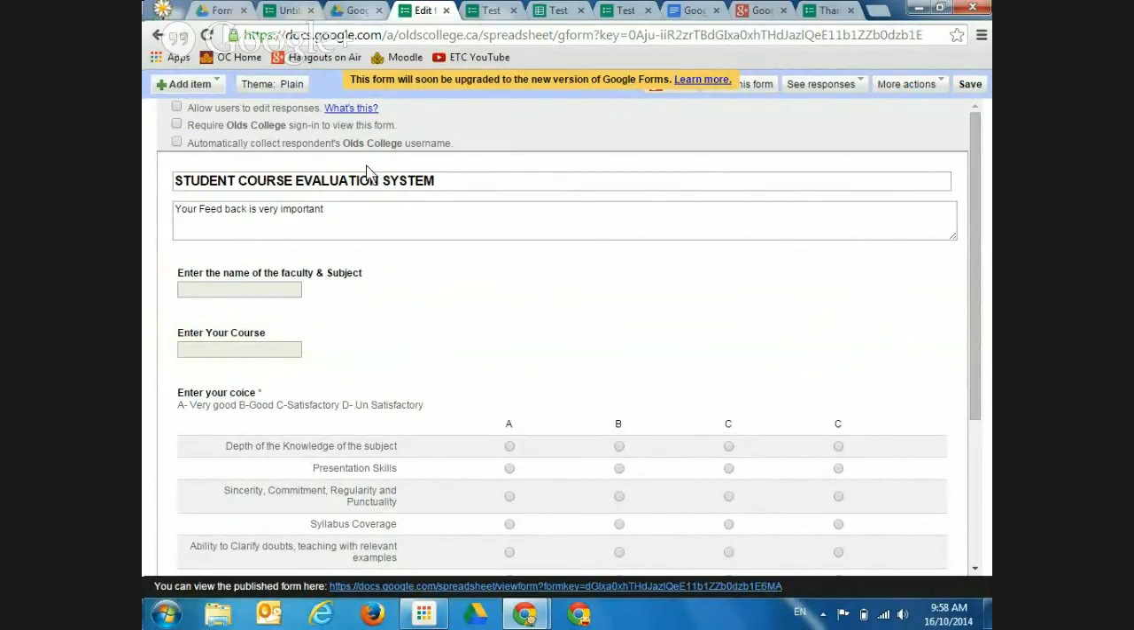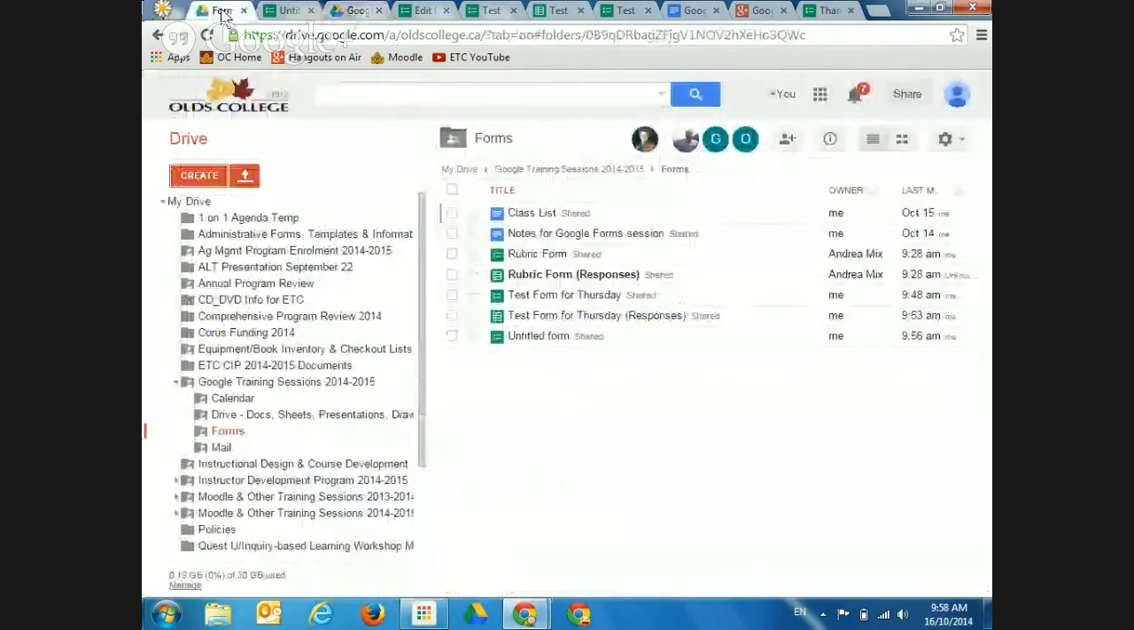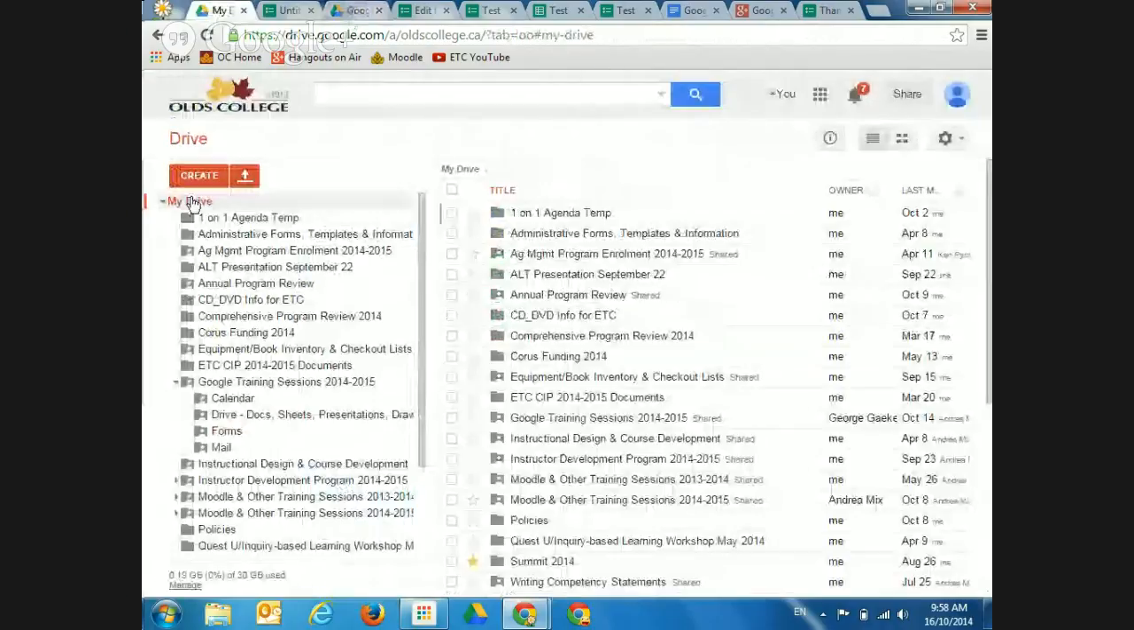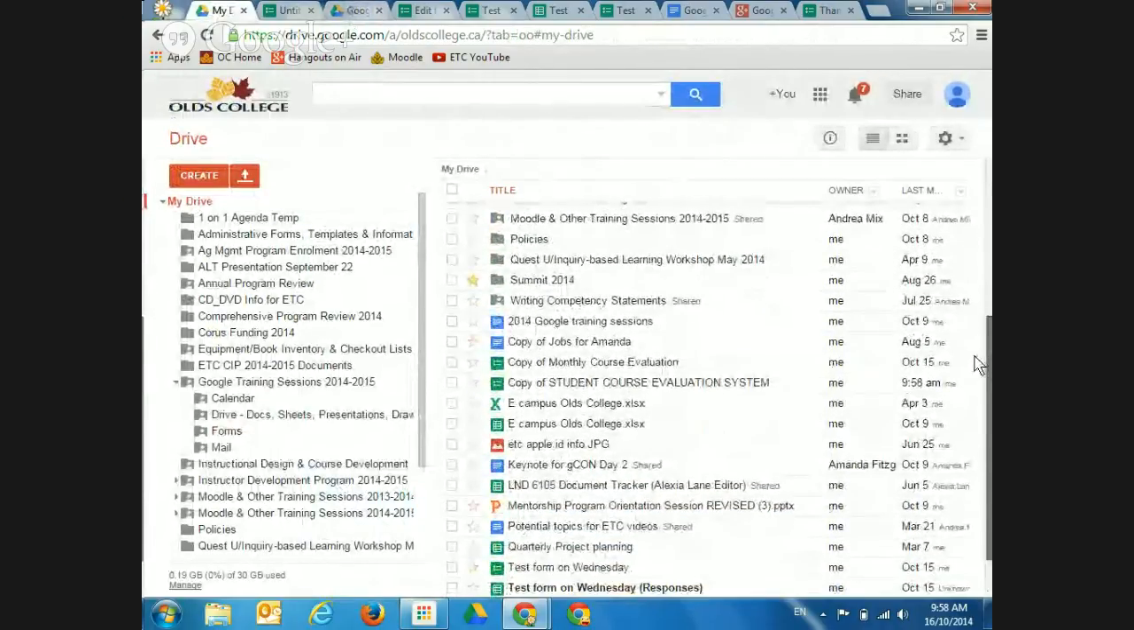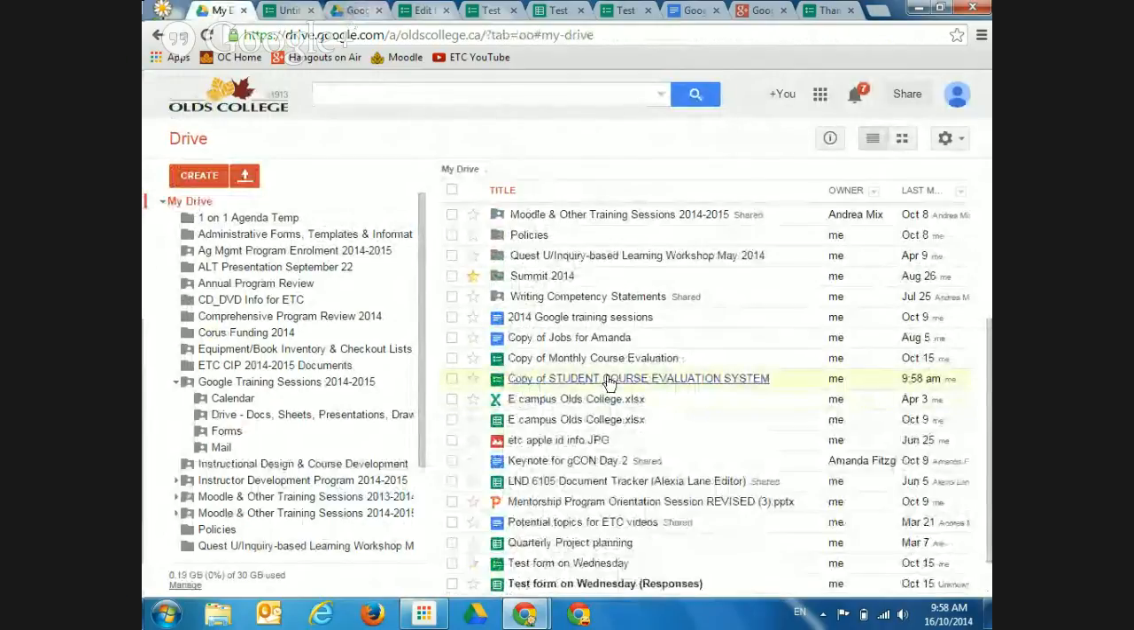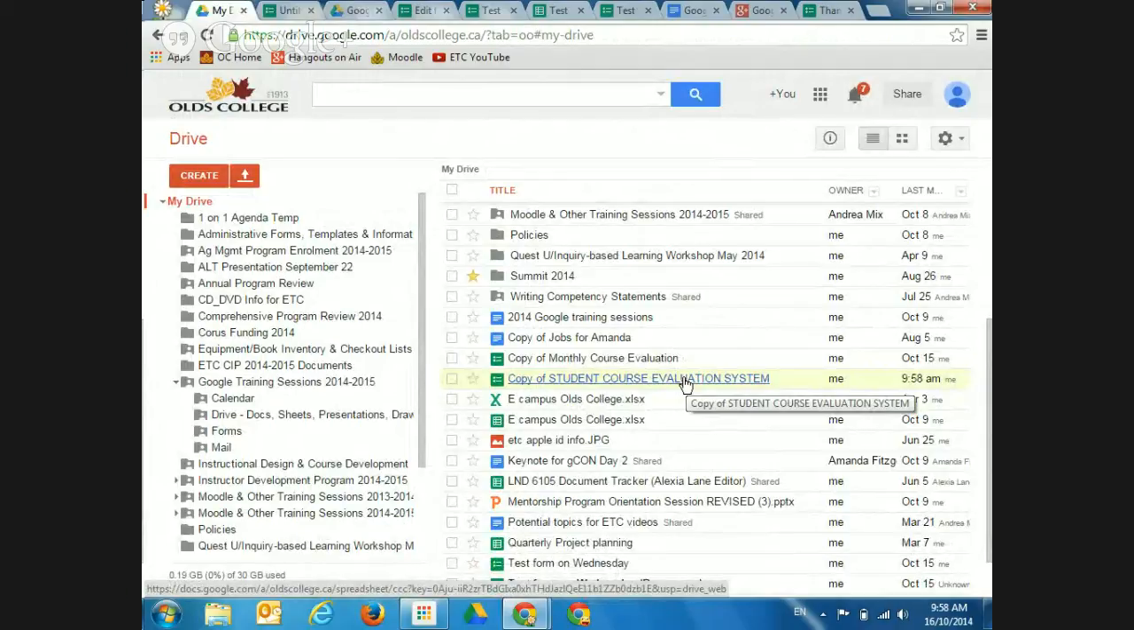So this was called Student Course Evaluation. If I go back into my drive, there it is, copy of Student Course Evaluation System. It's right there. So now I own a copy of it. I can do whatever I want to it, and then I can send it out. So it's a good place to start, even if it's just to get some ideas of how to ask questions, what kinds of questions do people use. You can then decide how much you want to use it and edit it as you like.